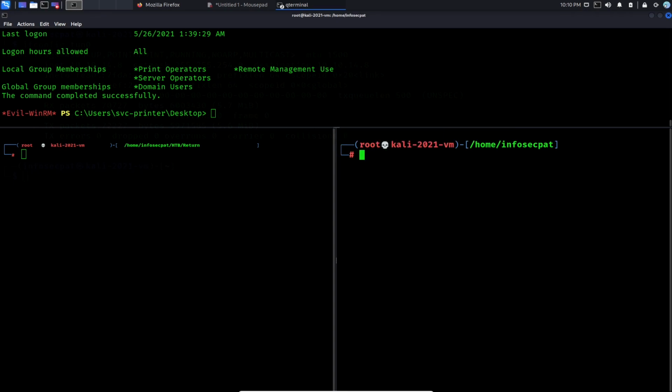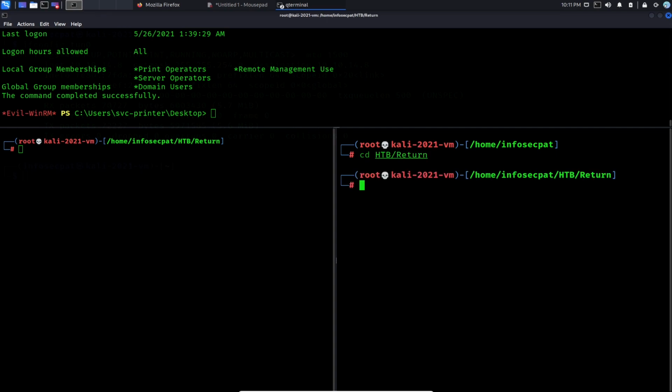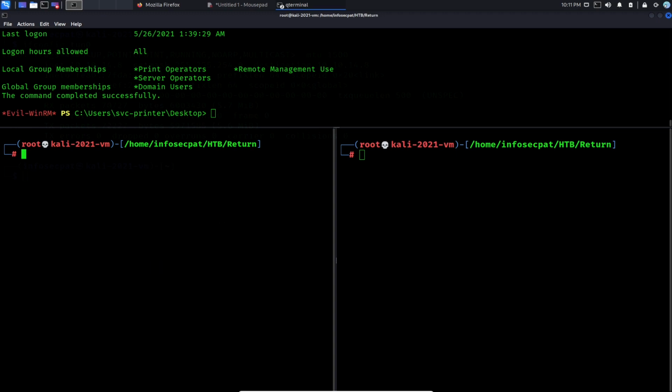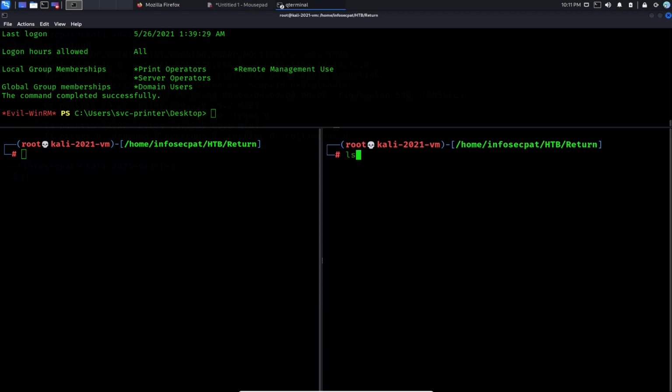All right, so what I'm going to do is we're going to have to start a netcat listener and start the server, because we're going to have to get this PowerShell script onto the server, which is onto the Return box. Okay, so let me go ahead and cd to HackTheBox Return. Okay, so we are there. Let's make sure that everything is good. Okay, cool.